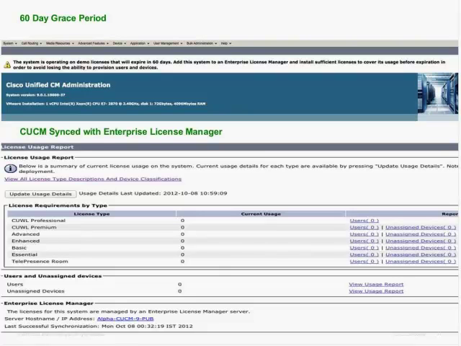Once your call manager is synced with the Enterprise License Manager, this is what you will see on the license page. It will show the server host name, and that it is synchronized with this specific ELM. In this case, the call manager and the license manager are on the same server.